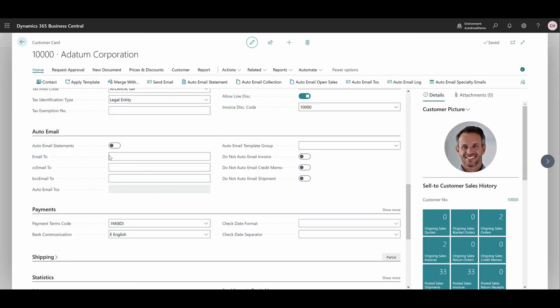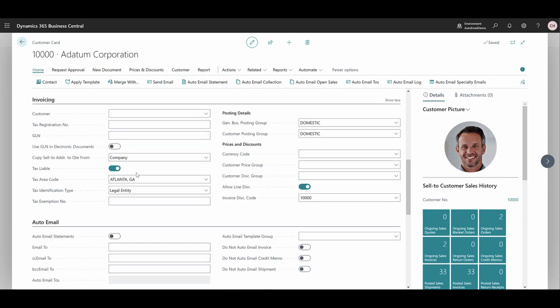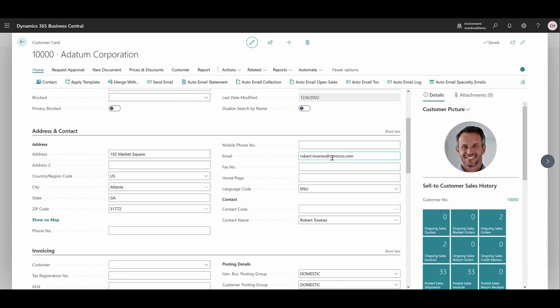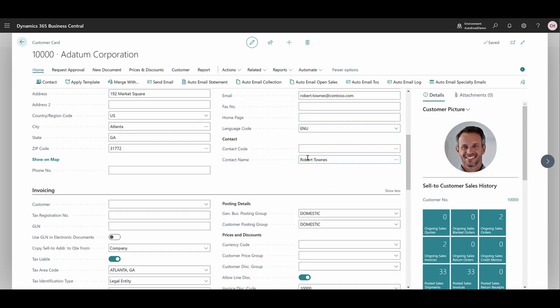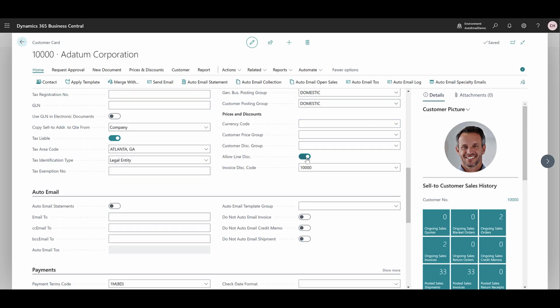If this is also empty and you don't have any auto email tos, it will send it to the email address up here. And if this one is empty also, it's going to give an error, right? If we don't have any emails to send to, it's not going to be possible to send an email.